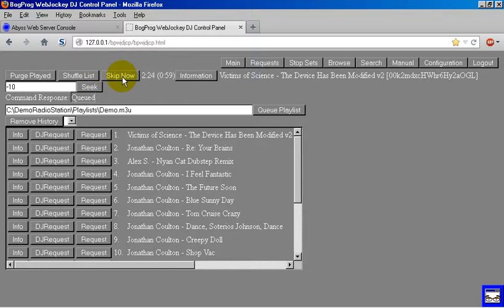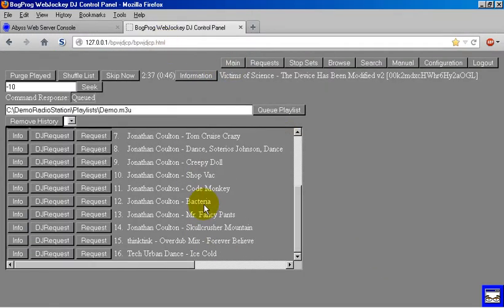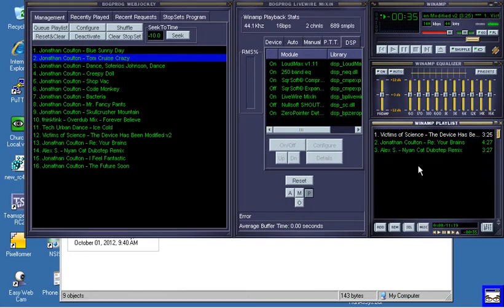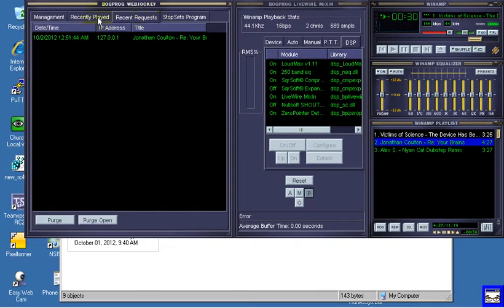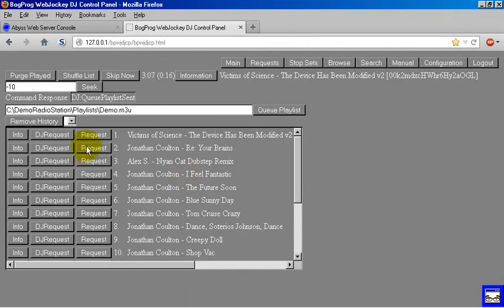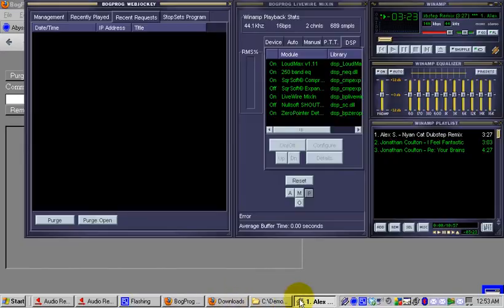Or you can skip now. So let's see what song is playing now. Oh, it's still the first one. Huh. That's odd. Oh, somebody did. I must have accidentally hit a button. So I'll go ahead and purge played. There we go. No wonder. Okay. So I'll refresh the page here. Okay. And oh, I did it again. Goodbye. Or too late. Oh, did I miss it? Okay, good.